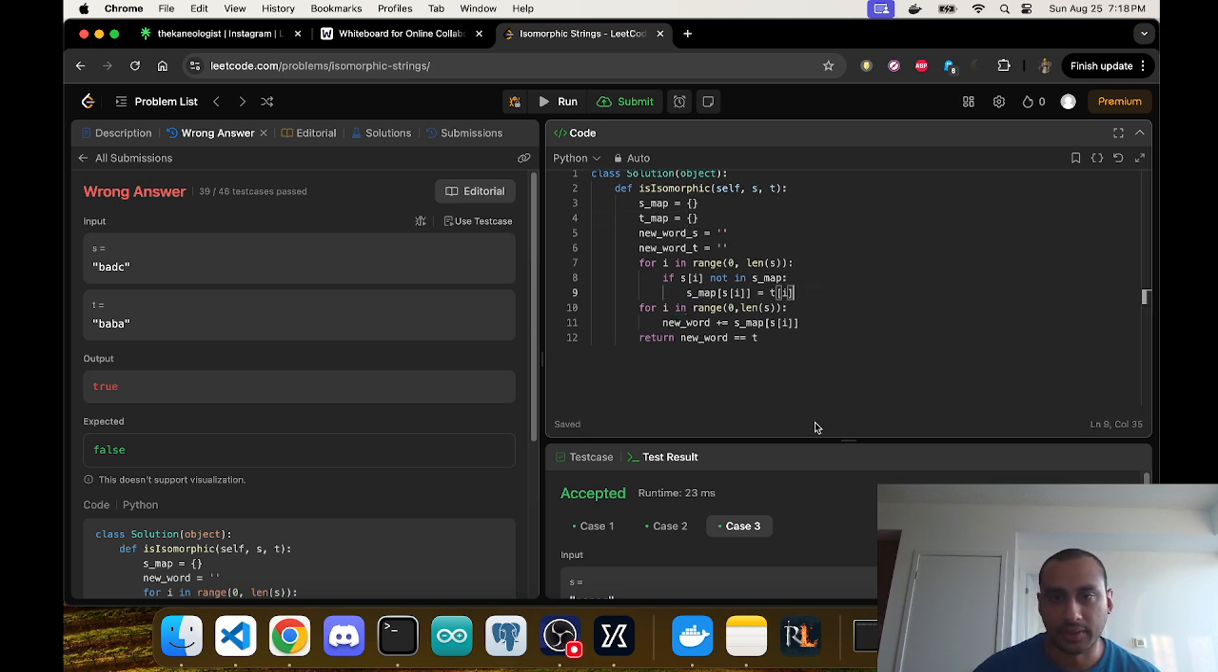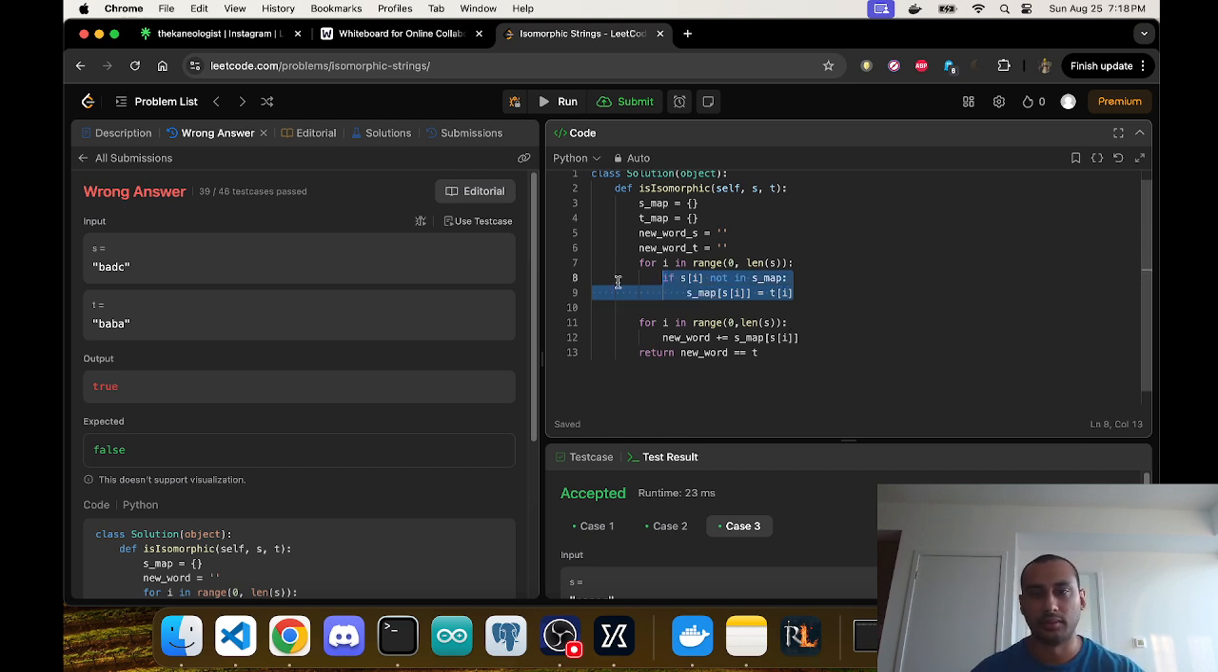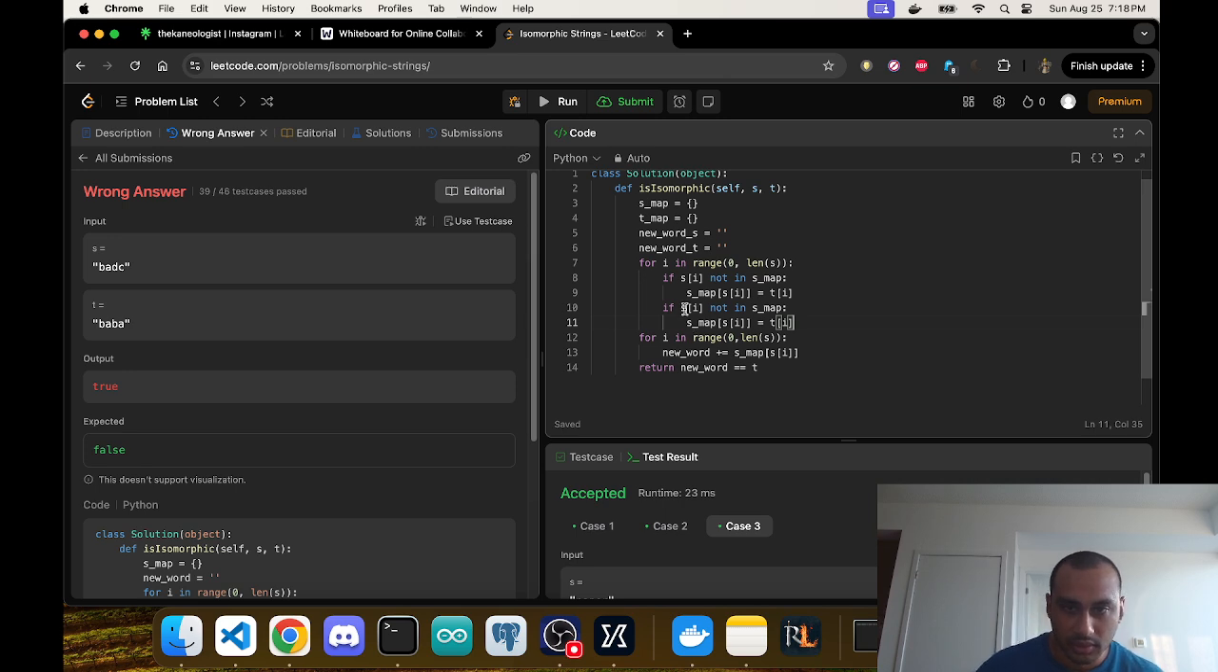So for example, if S, then I'll copy this whole thing and just do it the opposite way. So I'll build my T map as well. So if T at I is not in T map, T map, T at I. So basically I'm doing the exact same thing I did originally, except I'll do it for the T map and then see if the T new word is equal to the S new word. T map T at I equals S at I. S map S at I equals T at I.